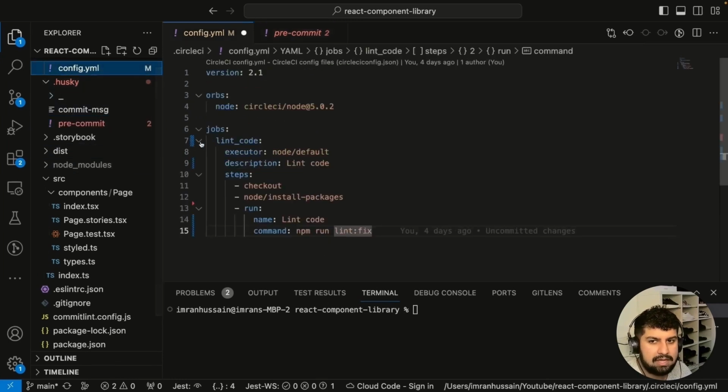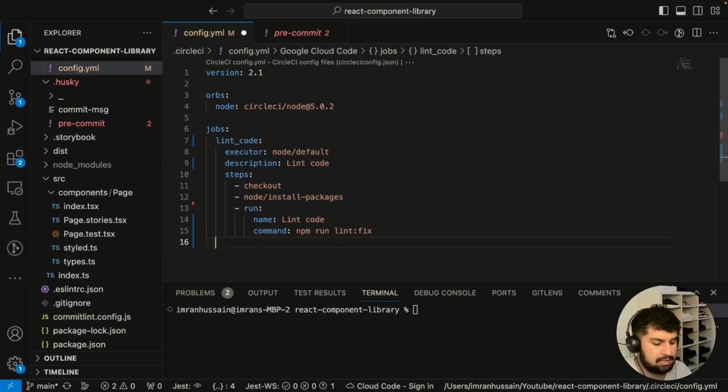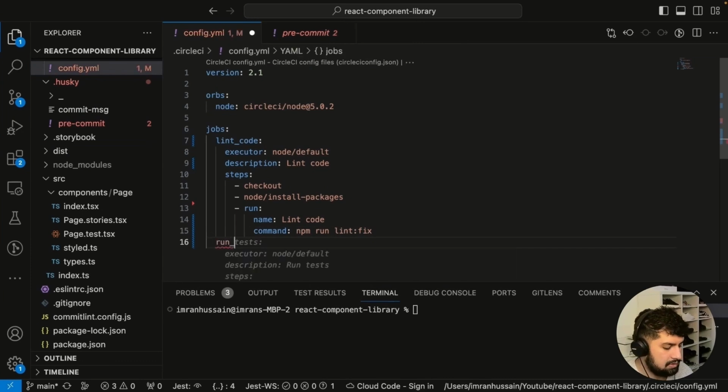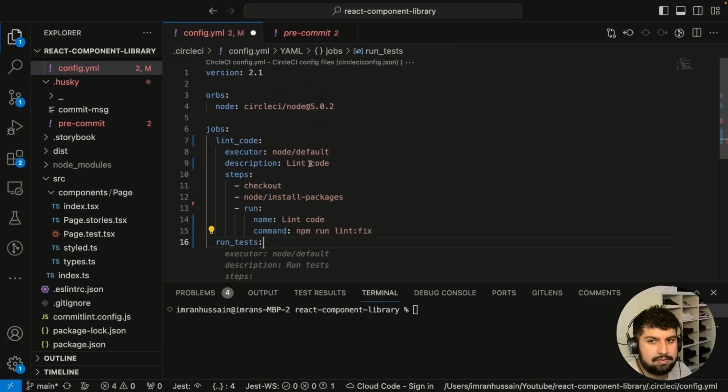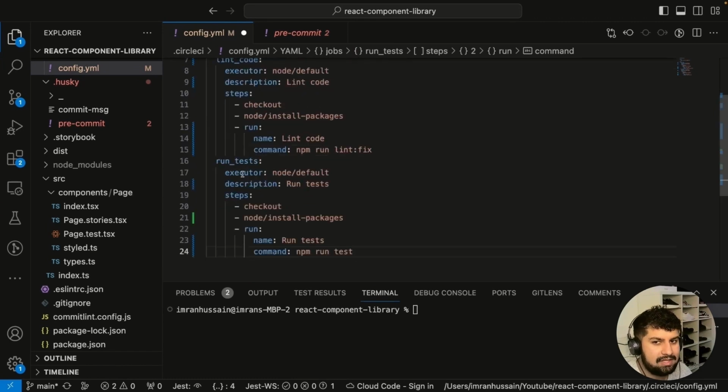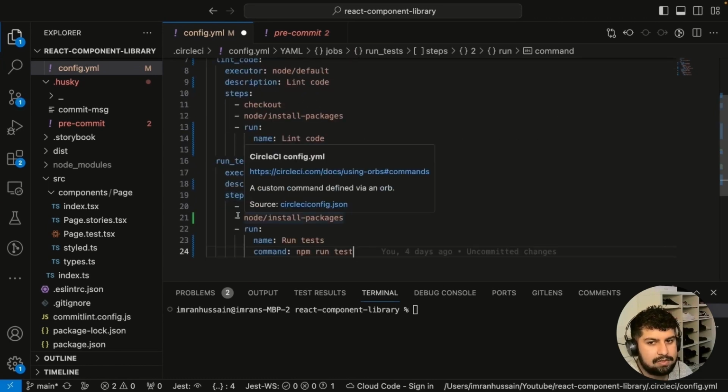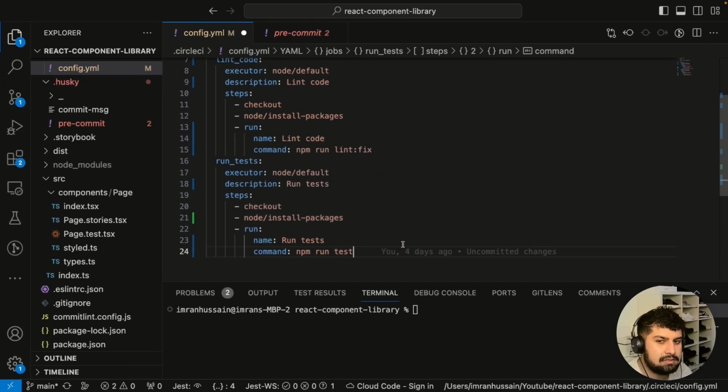We've done the linter. Now what we want to do is run the test. So let's create a new job. This job is going to be called run_tests, like this. And what we can do is copy the same steps as above, which is having the executor as node/default, the description, steps. So we again need to install the packages and so on. And we also want to then run the test. And then once we've done that, we also want to run build.